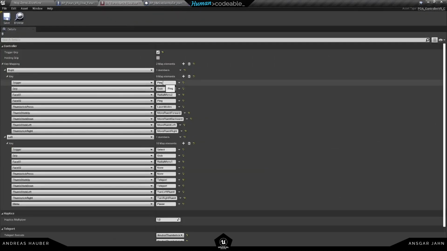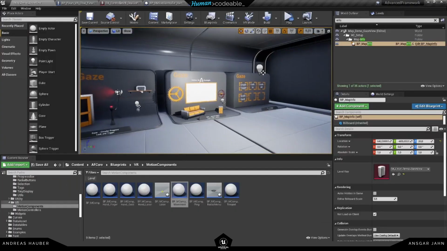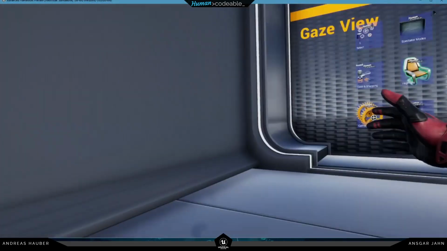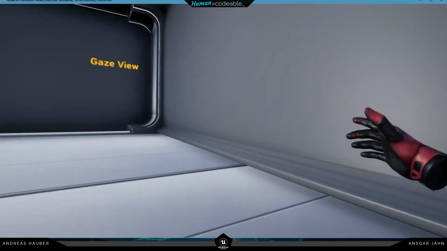Let's also use the trigger for it. So if I press the trigger, I want to turn left step, hit save. And now if I hit play and press the trigger on the left side, I should turn to the left in steps.